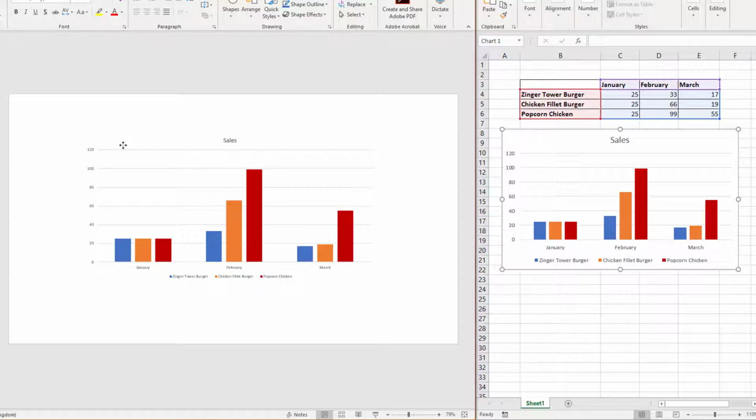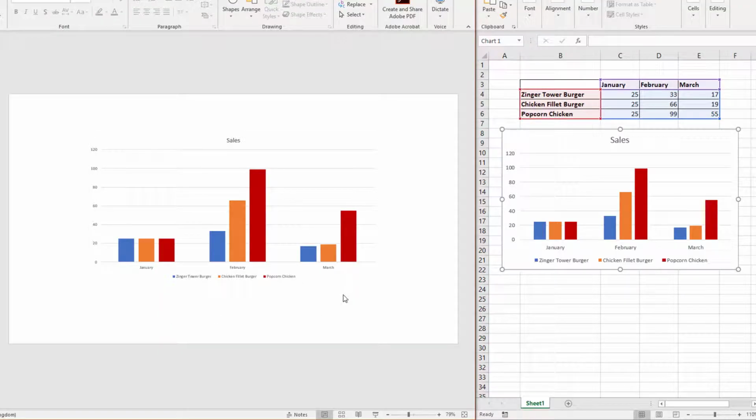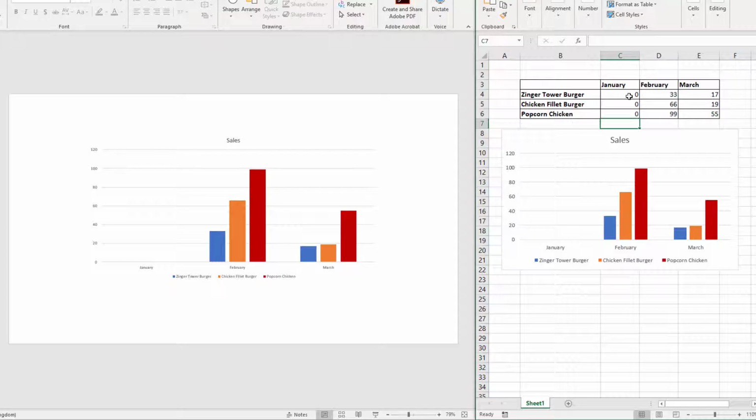Now that it's pasted in, the data is linked. The first time you do that, there's actually a live link between the two files. So if I were to change these sales figures, we can see there's an immediate effect on the PowerPoint slide. However, the next time you open this PowerPoint file, that dynamic link won't be there.